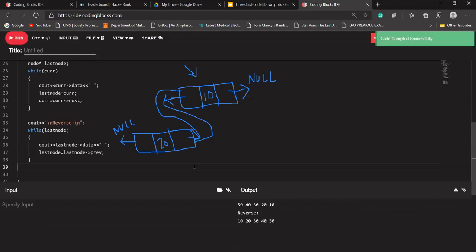Okay, 10, 20, 30, 40, 50. We have printed our linked list in its reverse format as well. So this time we have not created a reverse linked list, or used recursion, or used any other data structure to store our doubly linked list. So we are seeing the advantages of doubly linked list.